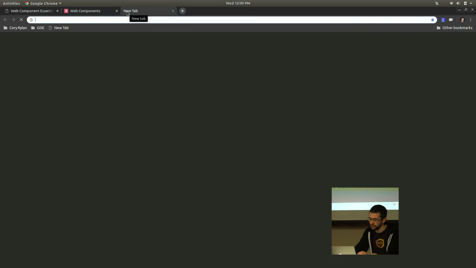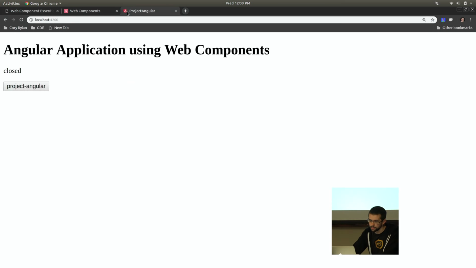So if I go to the running example, you can see we have an Angular application. We can see we have the exact same Dropdown web component, just working like any other Angular component.